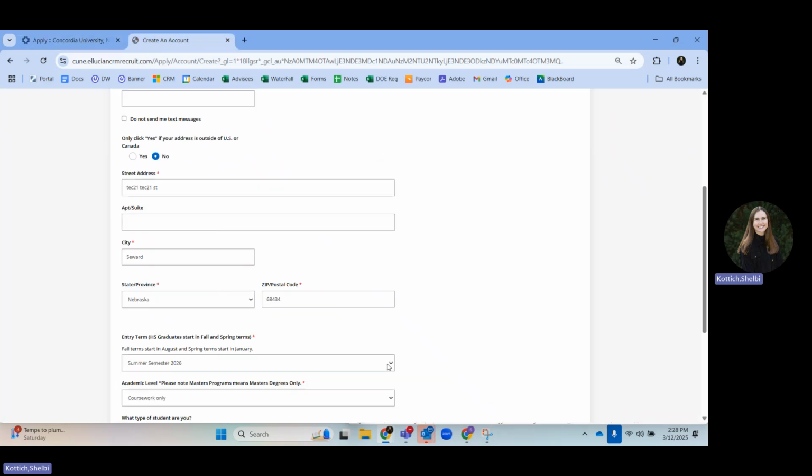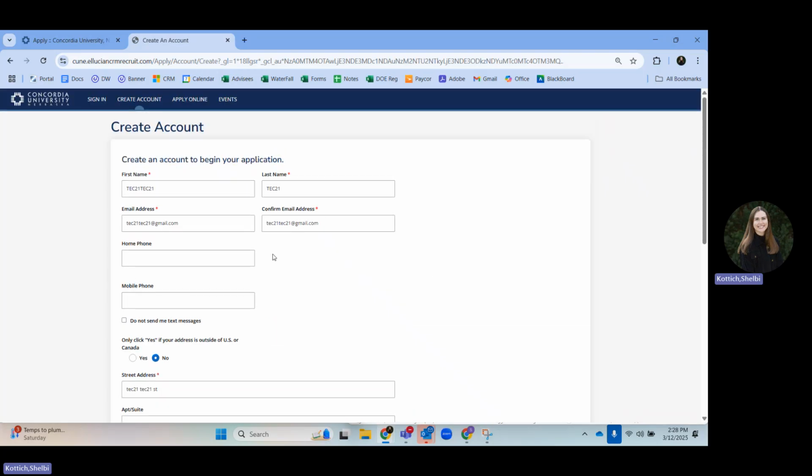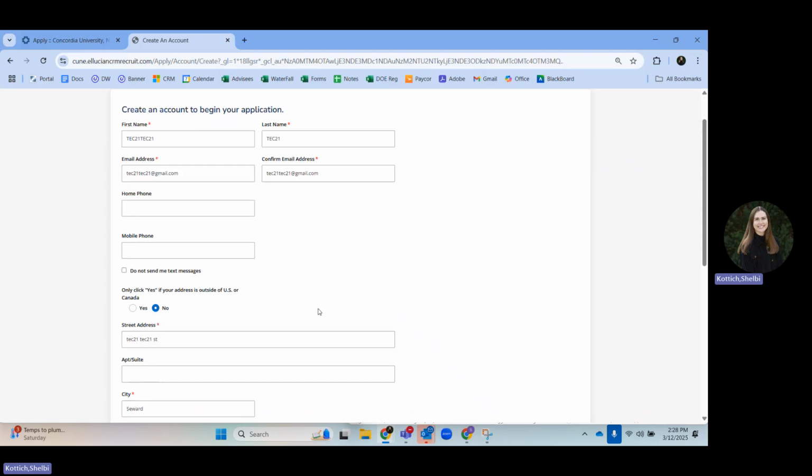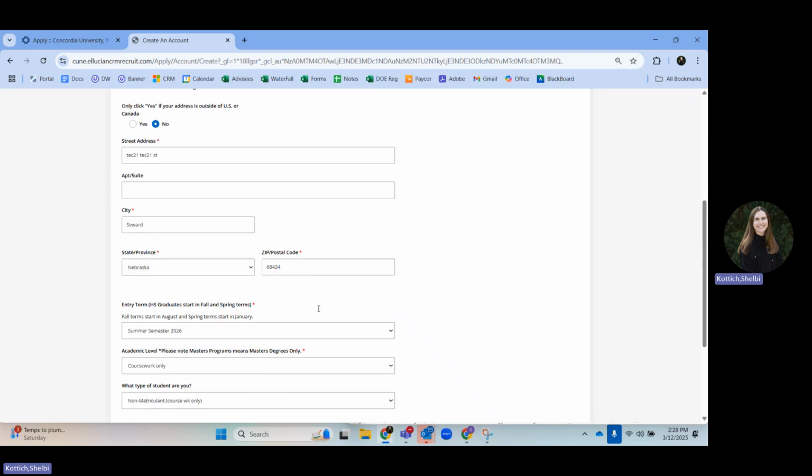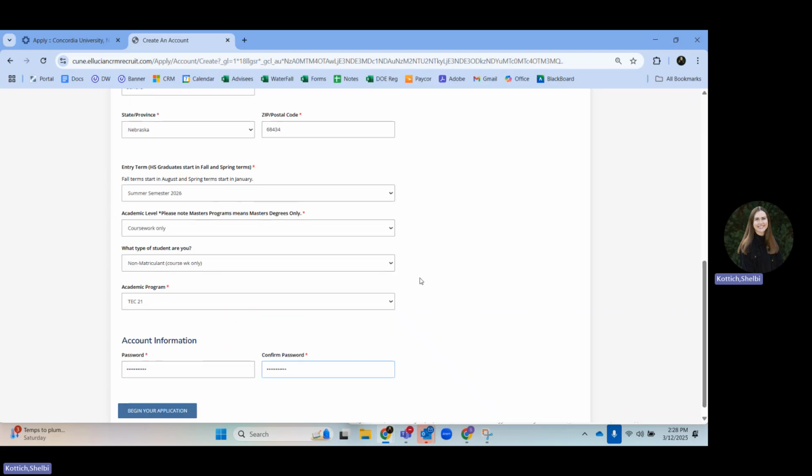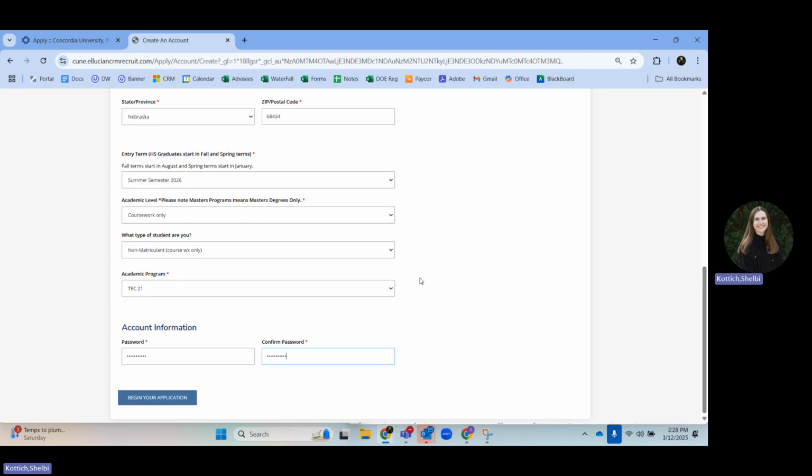It'll take you to a screen that looks like this. It's going to have you input your personal information, name, email address, phone numbers if you would like, address, and then at the bottom of the screen, you'll see the really important information. So the entry term should be summer semester 2026. The academic level is coursework only. The student type is non-matriculant coursework only. And then the academic program is Tech 21. Then you're going to put in your password and then type it in again and then begin your application.